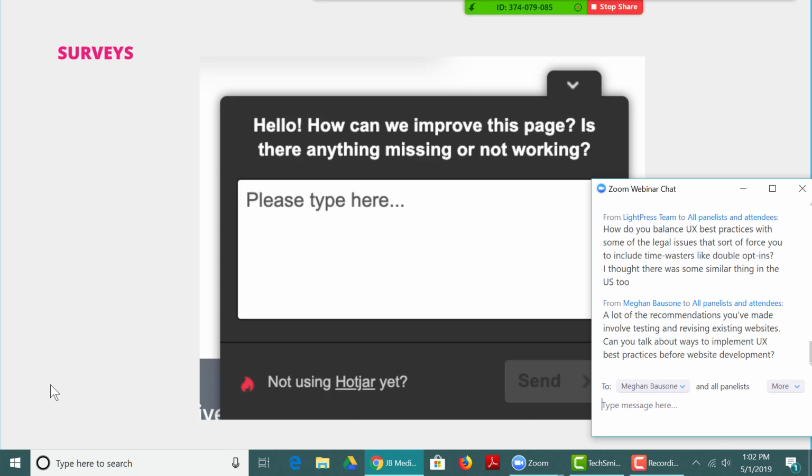Exactly. What's up on the screen is Hotjar's surveys, which is a pop-up that you can control when and where it comes up, and you can ask different questions. You're actually asking the people on your website, is there anything wrong with it? It's a nice way of getting feedback, and it's just one example of how you can ask people to give you feedback on their experience with your website.